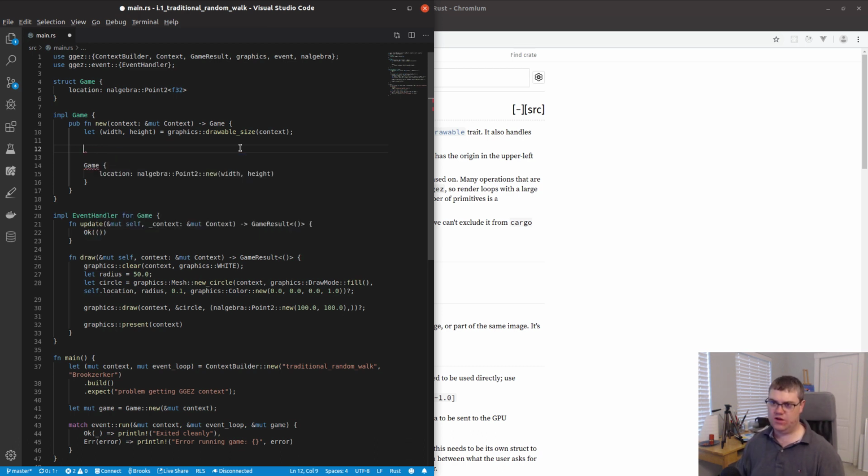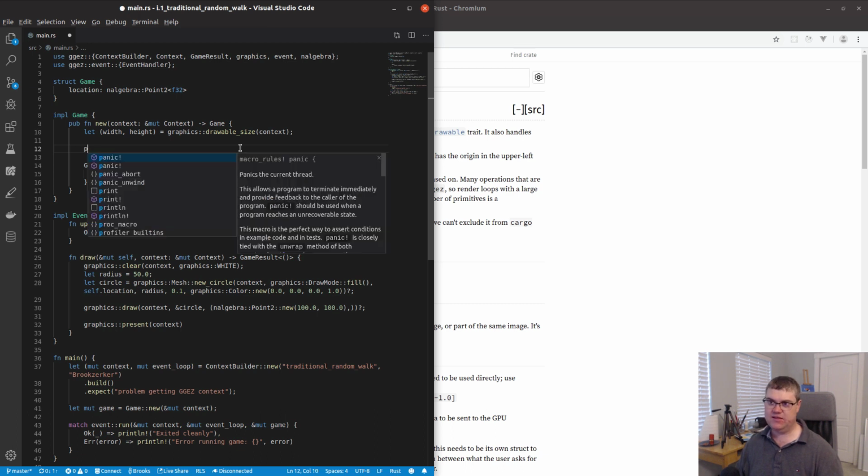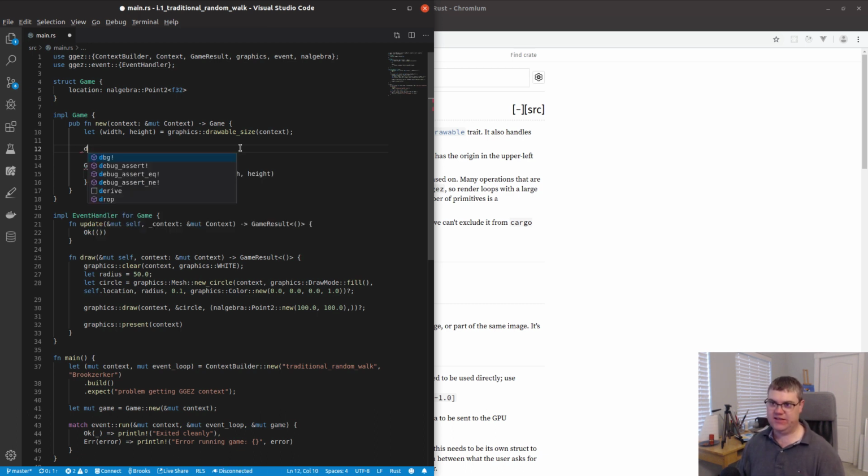What? It's not print line, it's something else. Do any of you remember what that is? DBG. There we go. Okay, so DBG, and I just want to print out width. Does it work exactly like print line where I can do this? And I'm gonna hand it the width and the height.